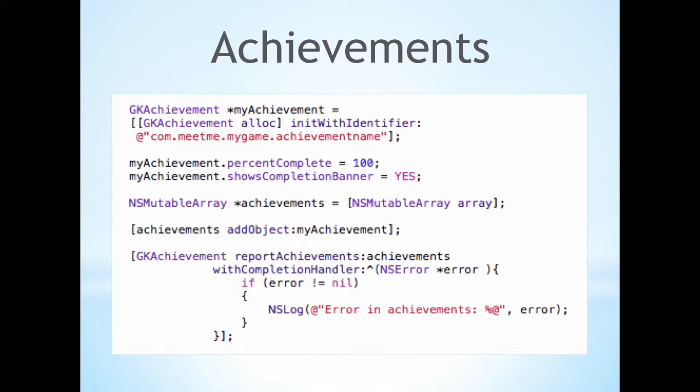And then you could have other options, like whether you want to show the banner. I think there might be some more. Then you send in an array, because you may want to send multiple achievements at the same time, and if you have an error, you could do some sort of error handling here, if you want to handle that. But yeah, it's just this built-in report achievements, send in the array. So it's pretty simple. Once you get it set up on the back end to report achievements, you can do this at the end of every level or at the end of any significant event.